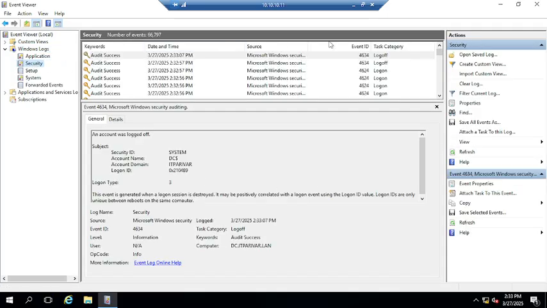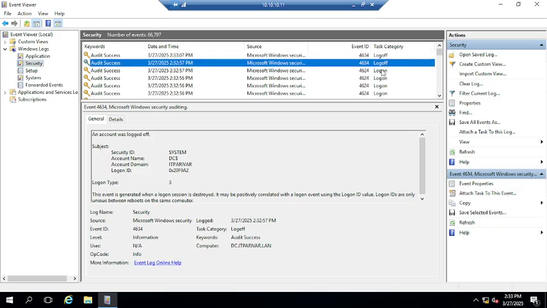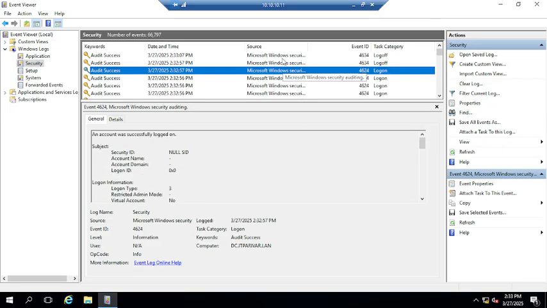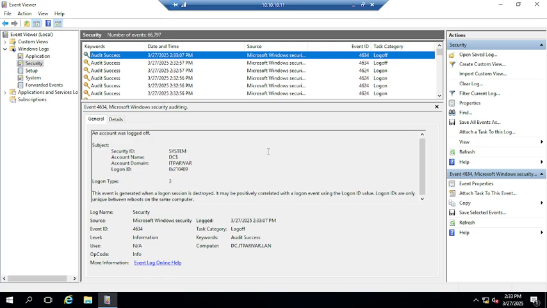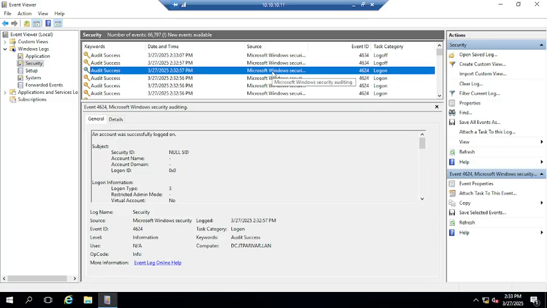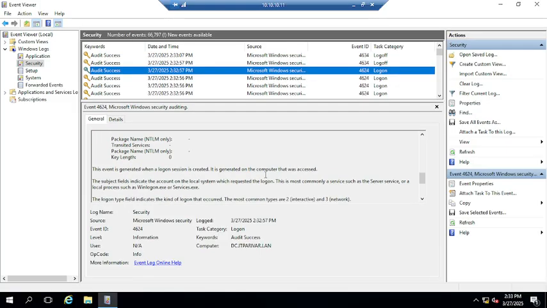Even if a user tries to log into any client machine, here you can see log off, log on. You can see the event is generated when the logon session is destroyed. It is a positive logon event. Log off event generated. The time is 2:33 p.m. and here you can see 2:32 p.m. Log on.